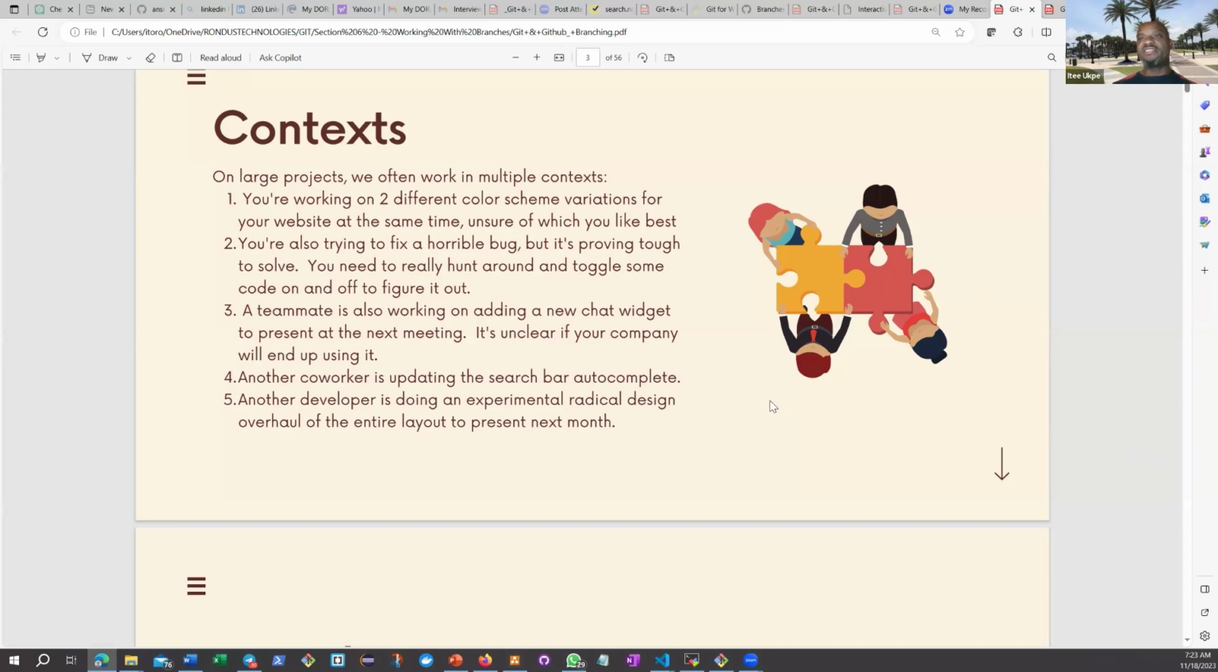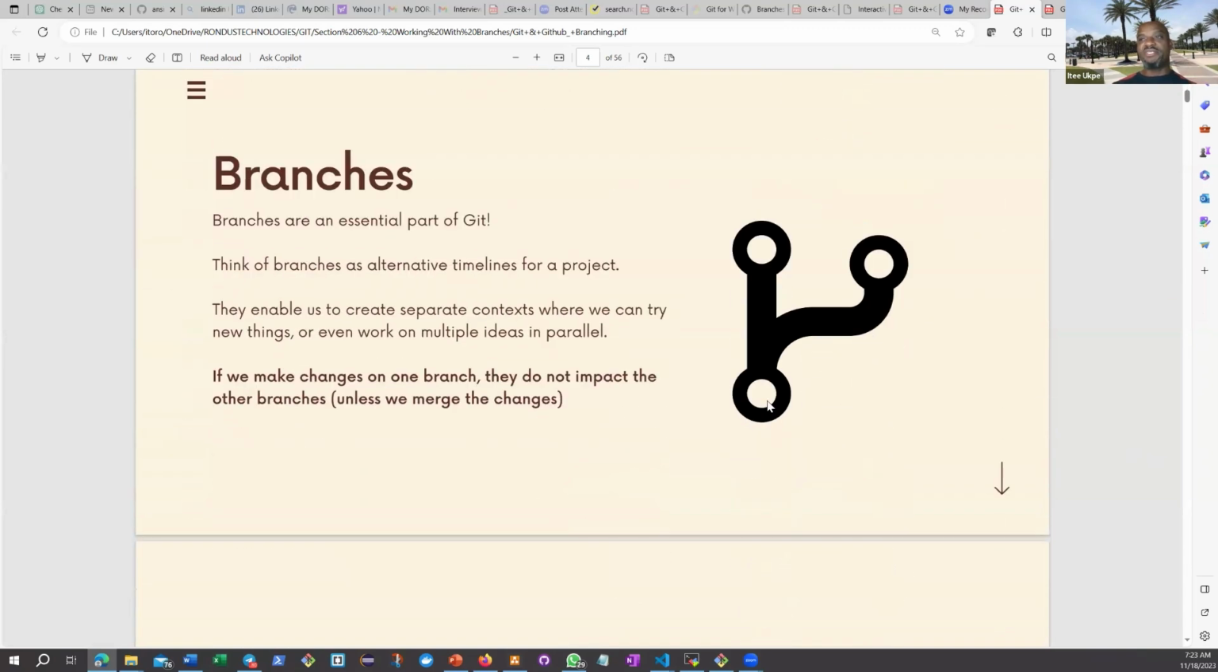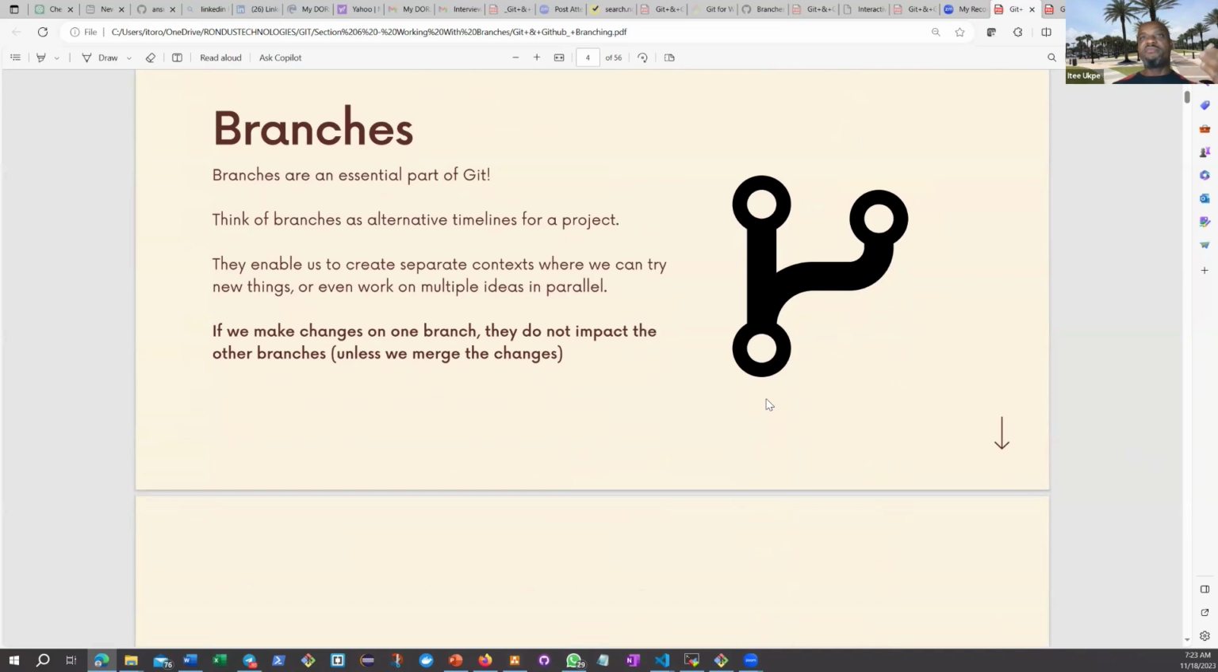So that's where the concept of branching comes in, right? Branches are an essential part of Git. Think of branches as alternative timelines for a project. They enable us to create separate contexts where we can try new things or even work on multiple ideas. So instead of working on the same branch, which is the master branch, you can create a new branch and start working on that new branch.